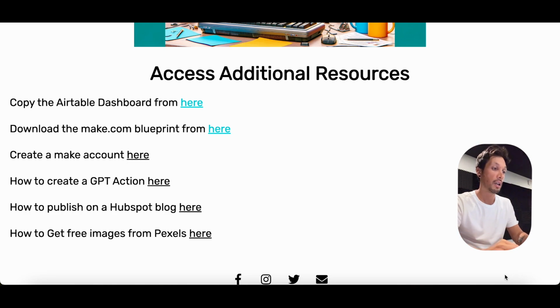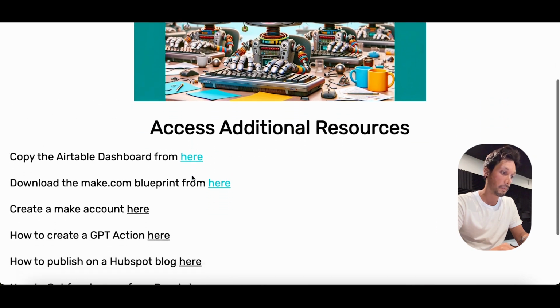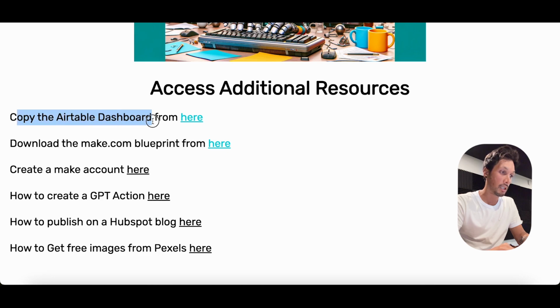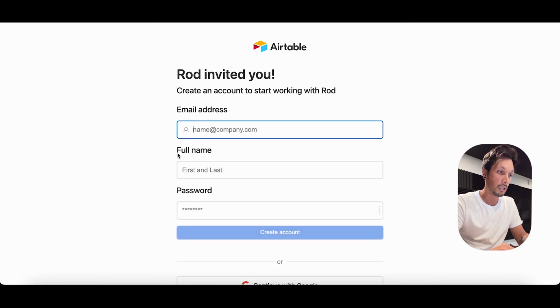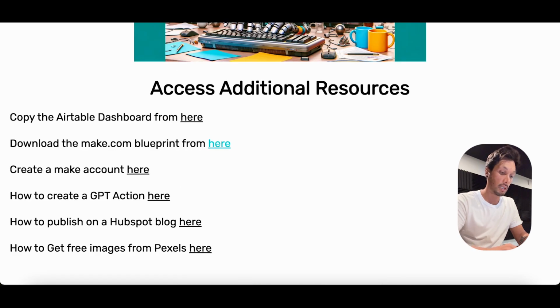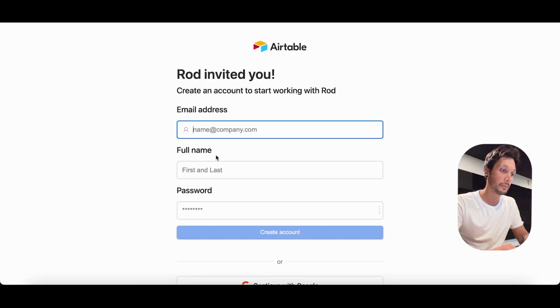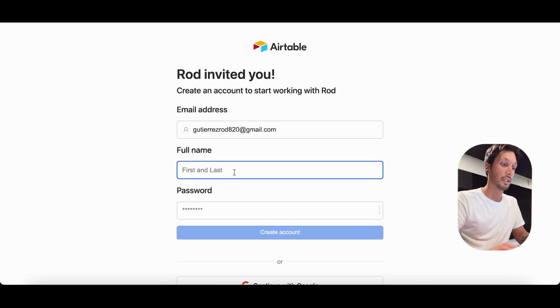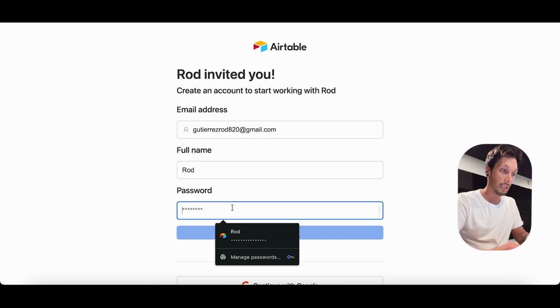So first of all, I want you to go to this link here. After submitting the form, you're going to land on this page. Just click copy the Airtable dashboard from here. And it's going to ask you for an email and a password. All right, let me just go back here. Gonna open that. I gotta put my email there, my name, and a password. That is gonna be this one right here.